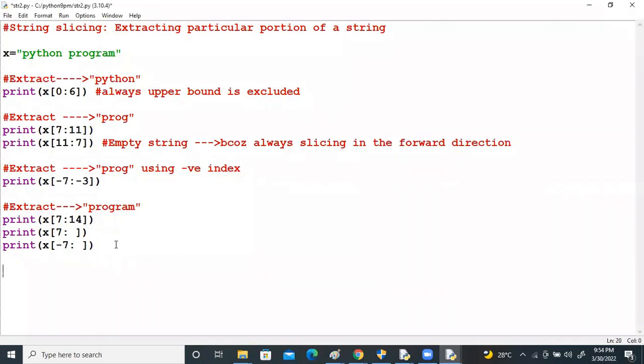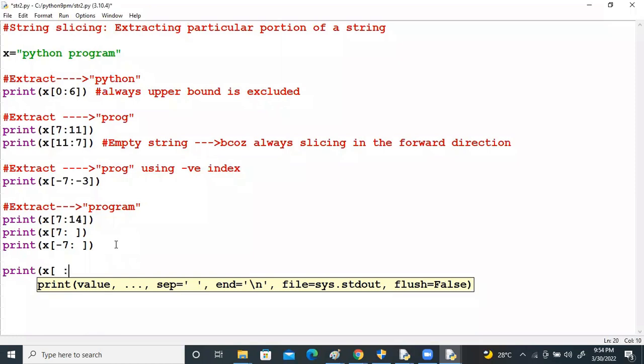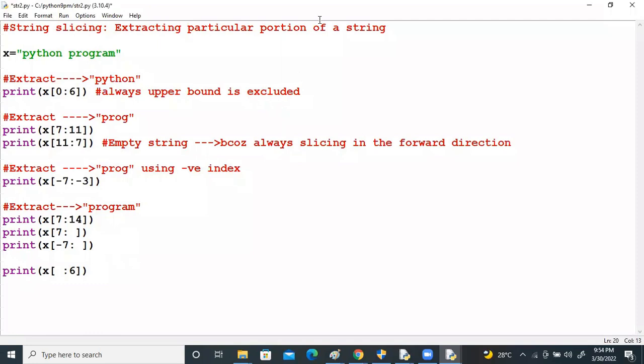If you ignore the upper bound, it means up to the end of the string. What if I ignore the lower bound? Is it valid? I think the index will start from 0 and print from the starting. Yes, it is valid. It will read from the start of the string up to index 5, and Python is the output. This and this are both the same. If you're not giving the lower bound, by default it reads from the start. If you're not giving the upper bound, it reads up to the end of the string, right?